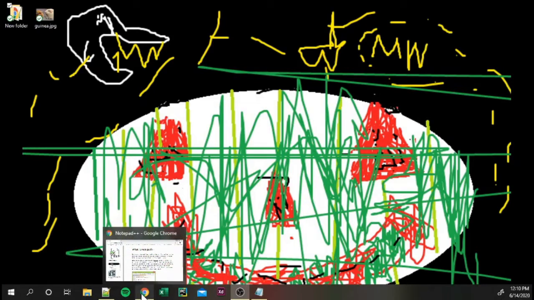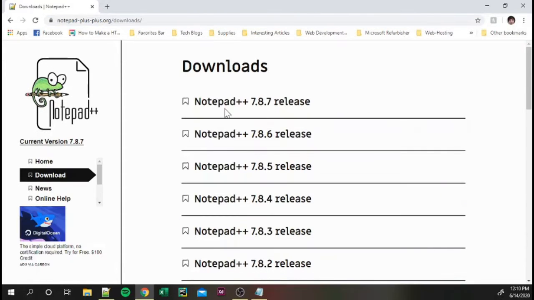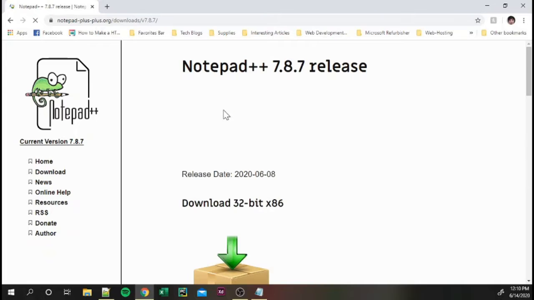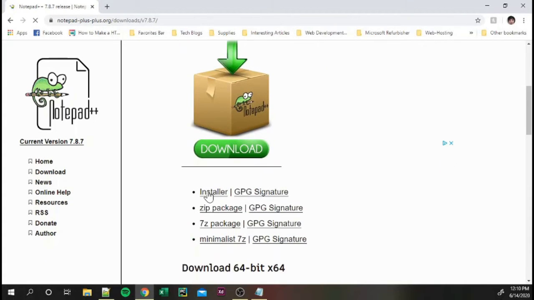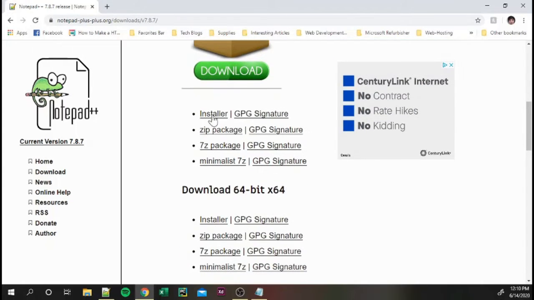First, what you're going to want to do is open up your preferred browser and go to this site right here. It's notepad++.org, and I'll have it in the description of this video. And then just go down to downloads and then go to the first one, 7.8.7 release, and just install. Installer is the first package.